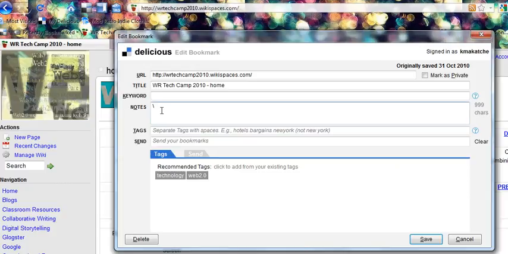And once you've clicked on it, you'll notice that the URL is already there for you. The title is already there for you, which you can edit. And then there's a place for you to put any notes that you might have. And this is where you might want to remind yourself what you loved so much about this resource or how you were planning on using it in the future. So I'm just going to put something in here.